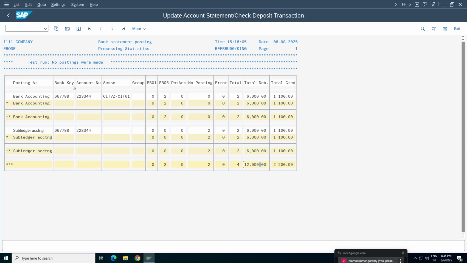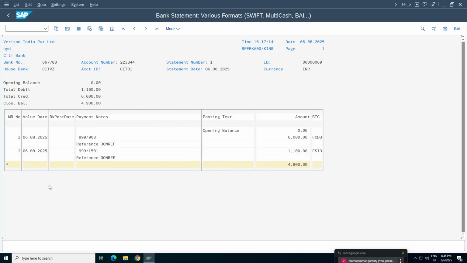The second screen is also clear. I don't see any issues here. Come back to the main screen. Now the other one. Here this is your external transaction. So bank number 667788, account number, house bank, account ID, statement number.